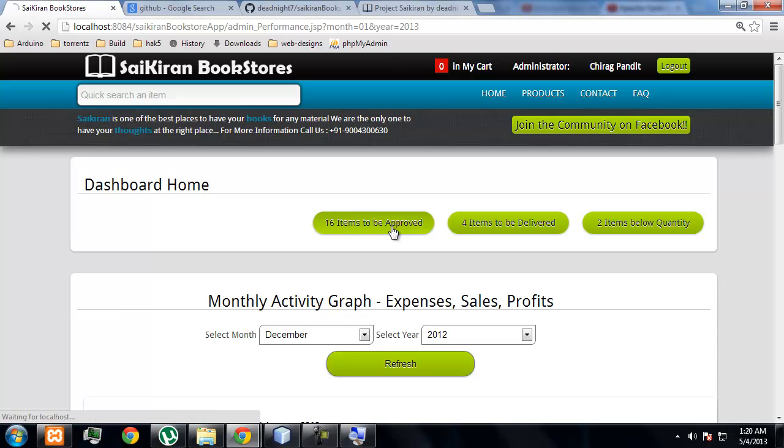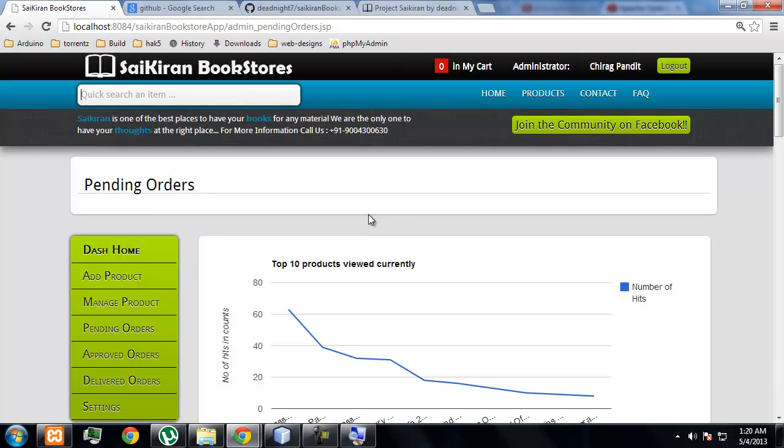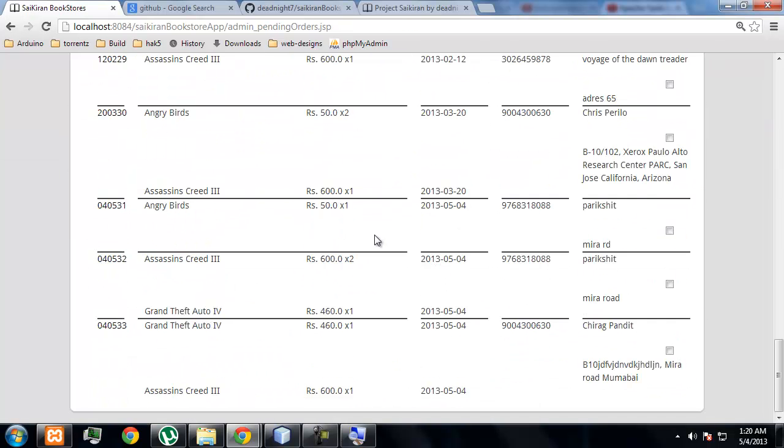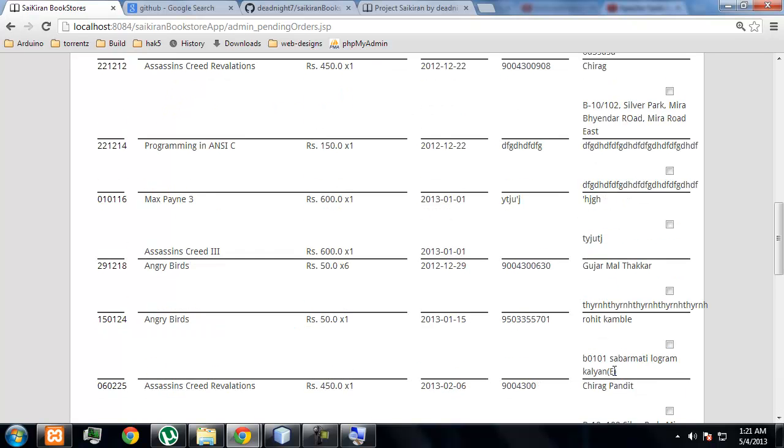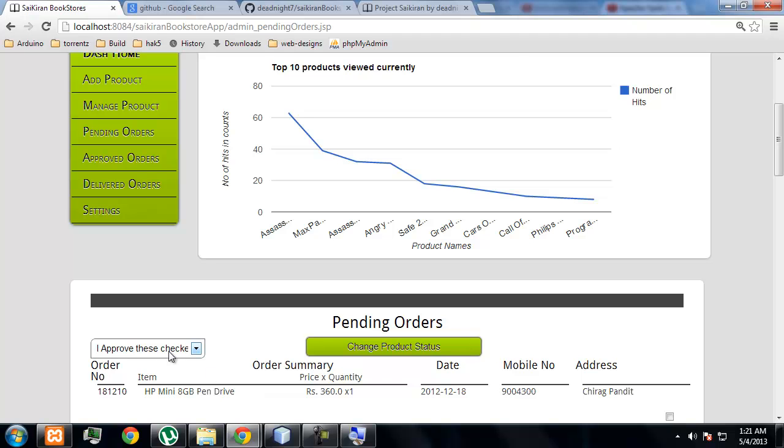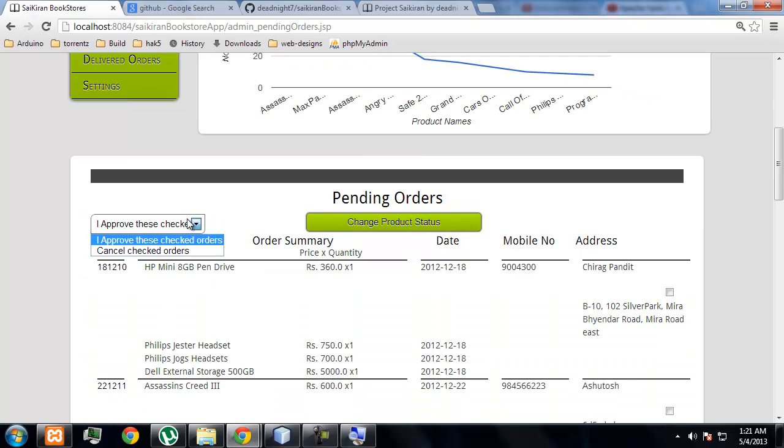like 16 items to be approved. The last items which we saw were GTA 4 as well as Assassin's Creed 3. These were the last items taken. If you are an admin and you know that this product has been confirmed, you just click on this checkbox over here and confirm the order. That means I approve these orders, or you can cancel these orders as well.